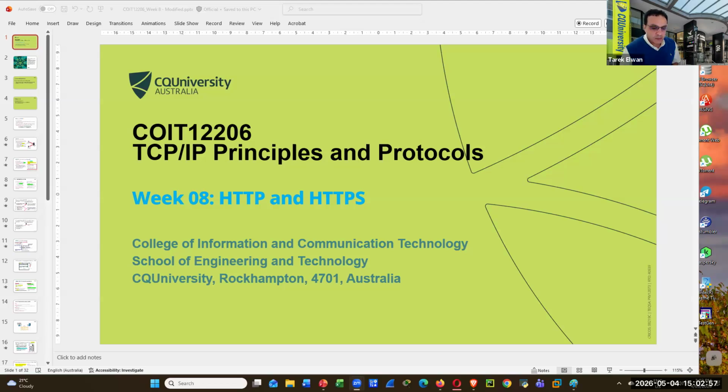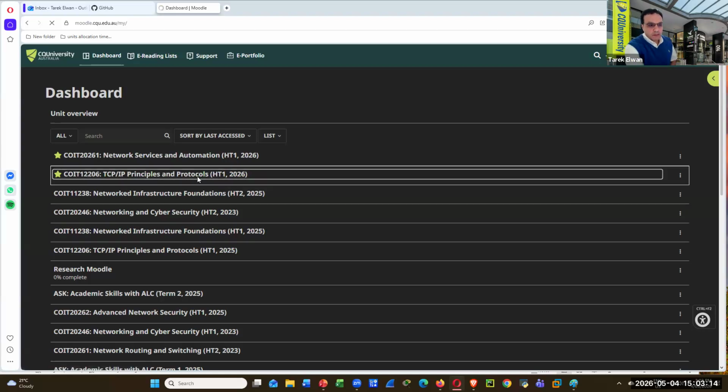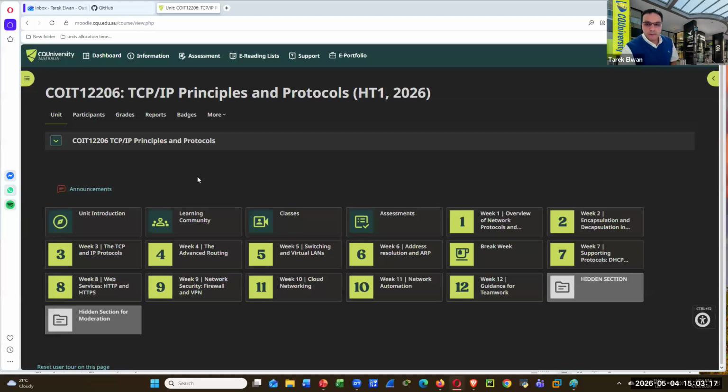For example, this is my login to the CQ. I want to visit the unit, the TCP principal. So when I open that, here it is. What are these? You may say, oh, that's a web page. Okay, excellent. So we have a website. The website consists of web pages.